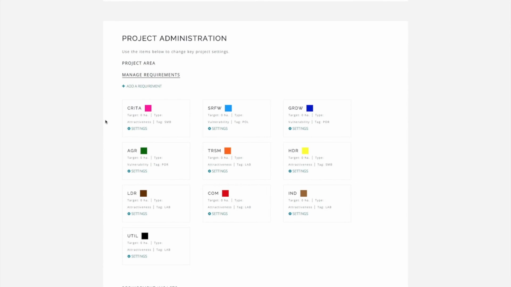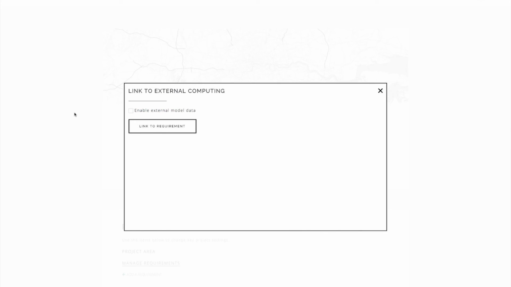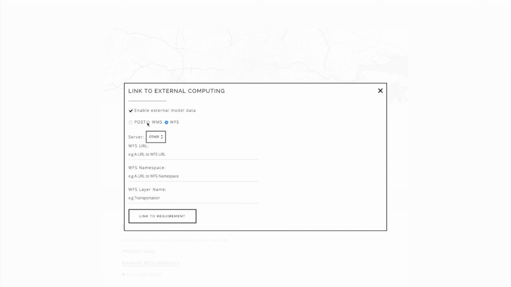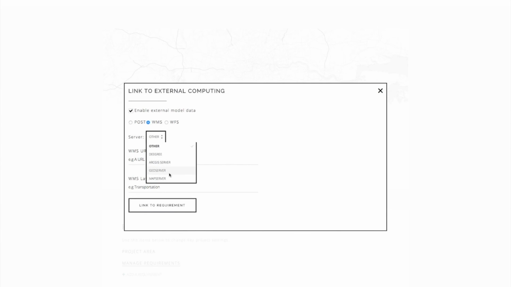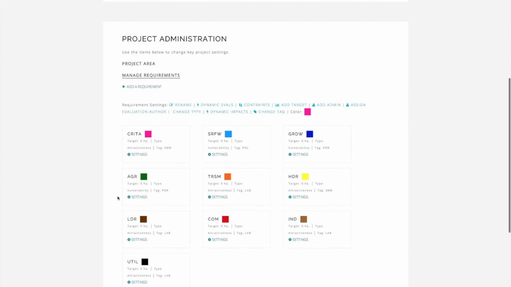The other thing about these systems is that you can actually do a couple of things. One is to link them dynamically. So if you have an external model running one of these systems, you can actually link that external model using here, again, using as post WMS or WFS. So if you have an ArcGIS server or map server or any of these other servers that you have a model for agriculture running, you can actually link the impacts or the evaluation maps to the tool. And geodesignssupport.com has detailed articles on how you can do that.